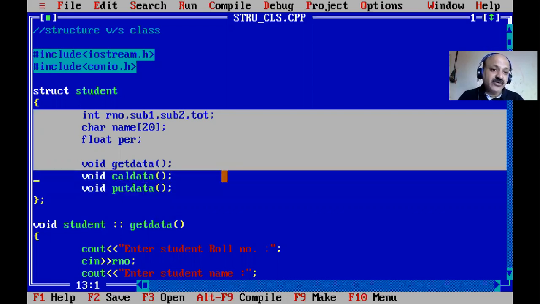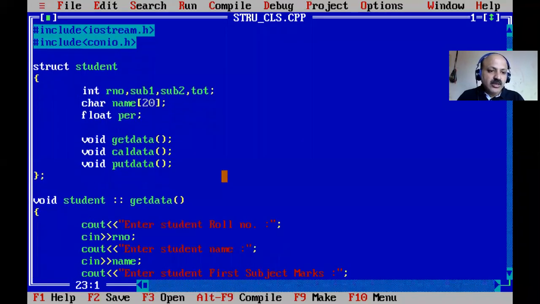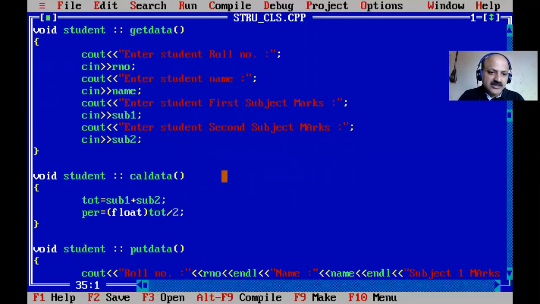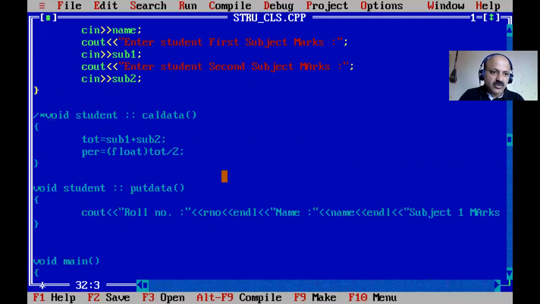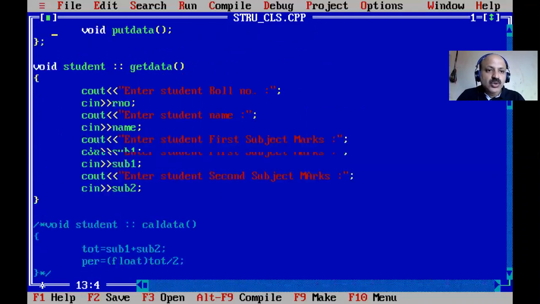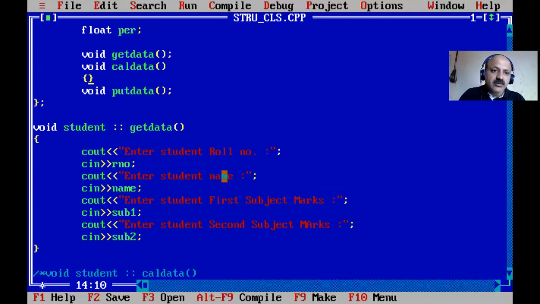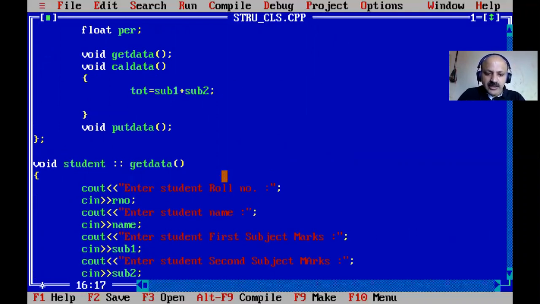So that is a key difference between structure and class in C++. Here, we can also comment out this calculate data function and define it inside the structure. That is also possible, in the same way we can define it in a class. I removed that member and give here total, subject 1 plus subject 2, total, and percentage.